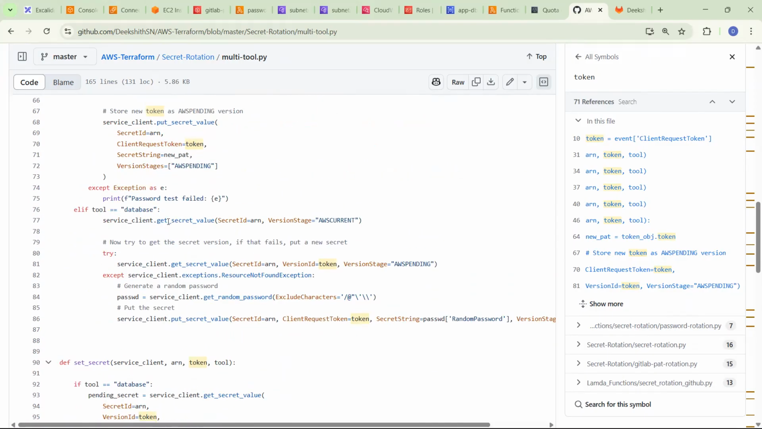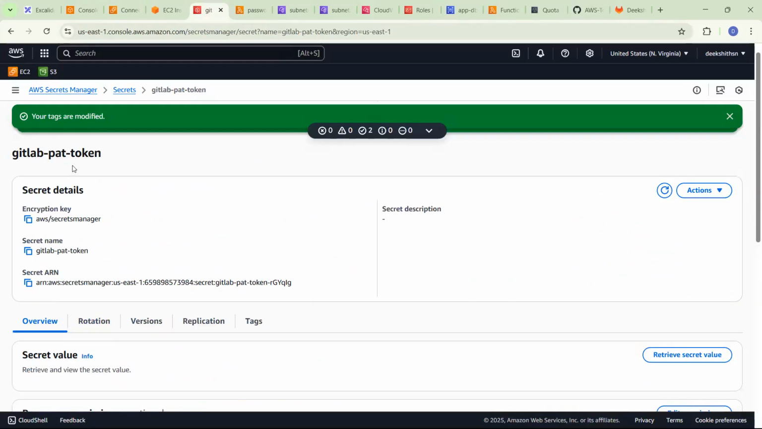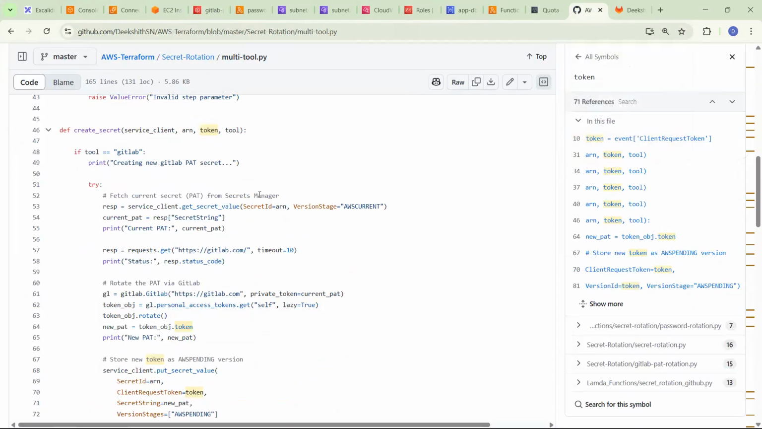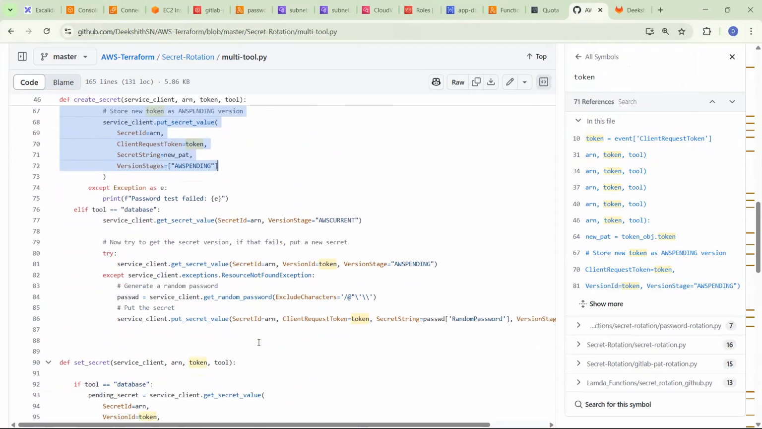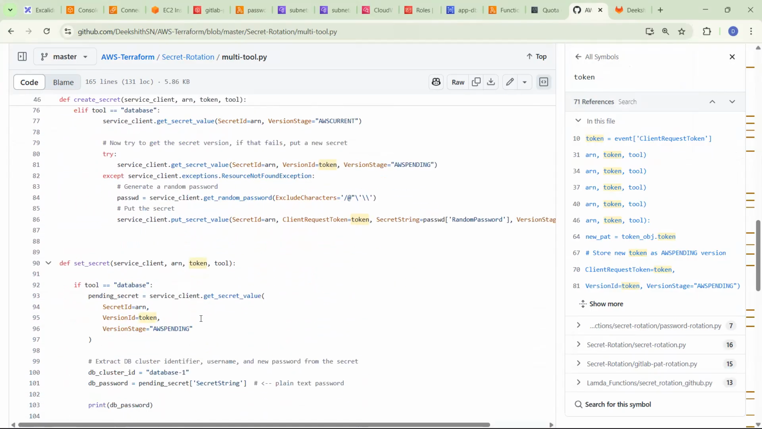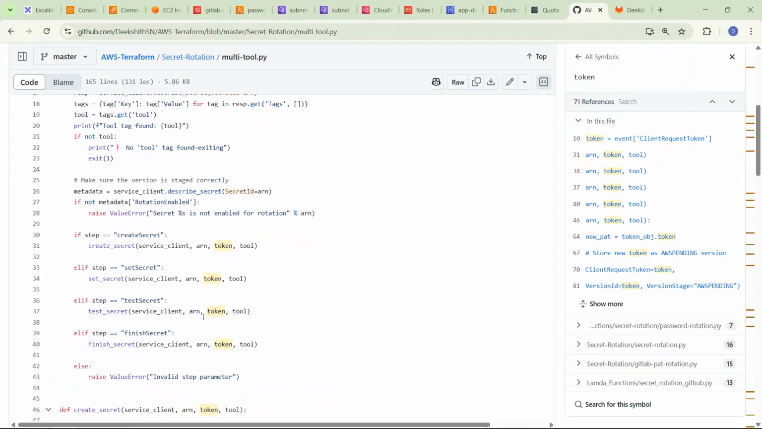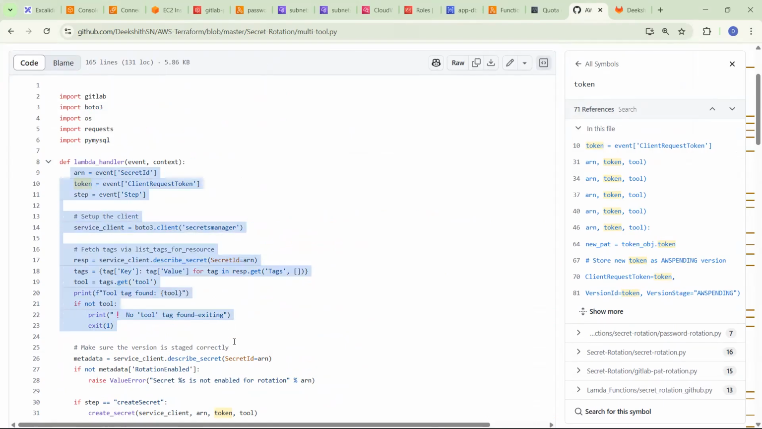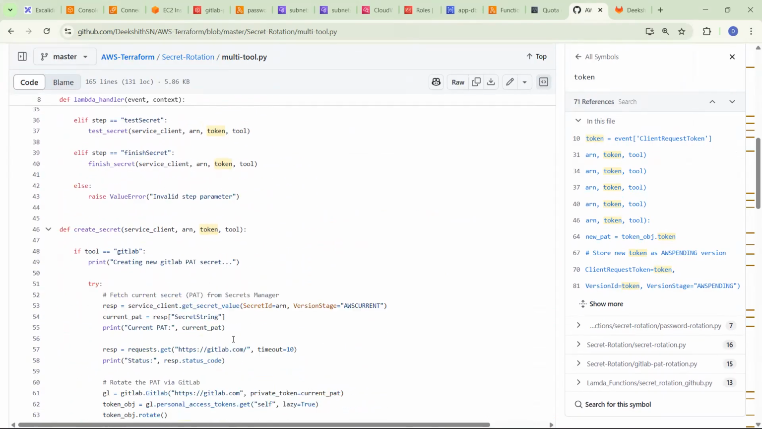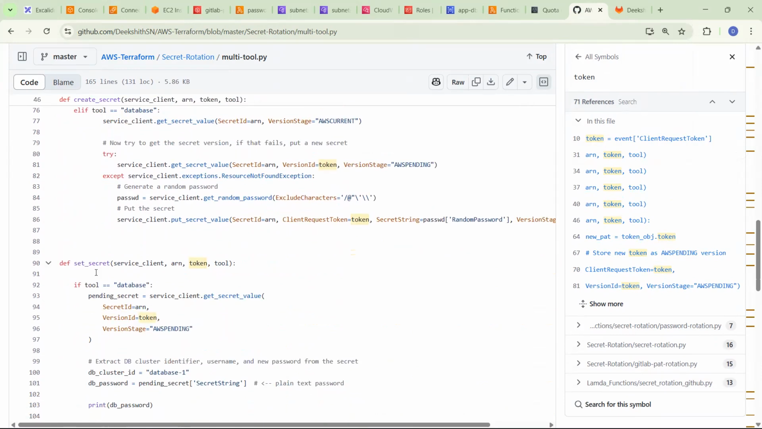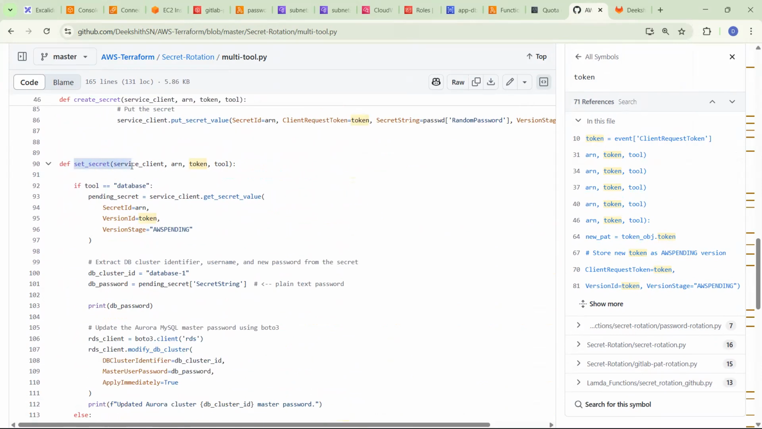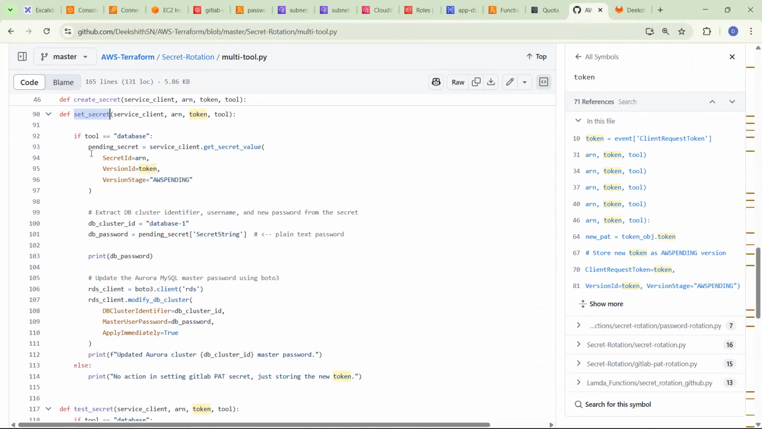And now, for example, once the Lambda function is triggered from the GitLab PAT token, the create secret will be executed successfully. Let's say this part will be executed. And then the next invocation will be set secret. So again, it executes all these things. And now again, tool will be GitLab. Now the step value will be set secret. It comes to this part. And here, if it is database, then it executes this.